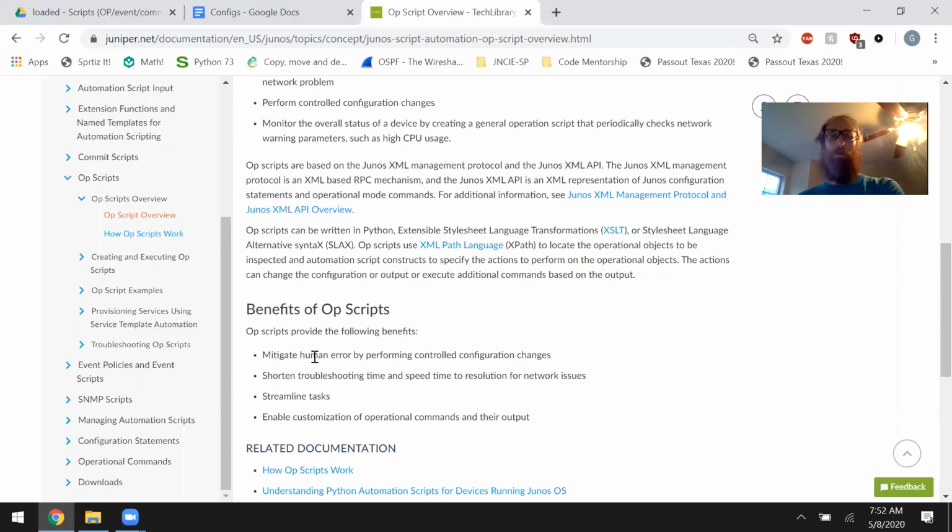OP scripts are based on the Junos XML management protocol and the Junos XML API. The Junos XML management protocol is an XML-based RPC mechanism, and the Junos XML API is an XML representation of Junos configuration statements and operational mode commands. For additional information, see Junos XML management protocol and Junos XML API overview.